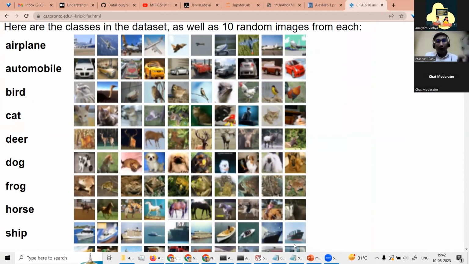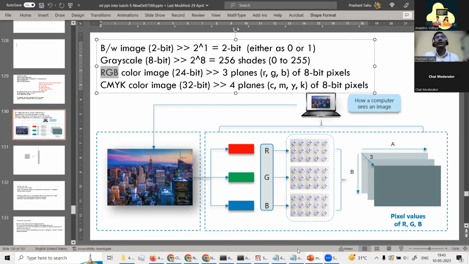Okay. So now listen to me carefully. Since there are 3 planes which are of 8 bits, 8 multiplied by 3 becomes 24. So this color image that you see is a 24-bit image.